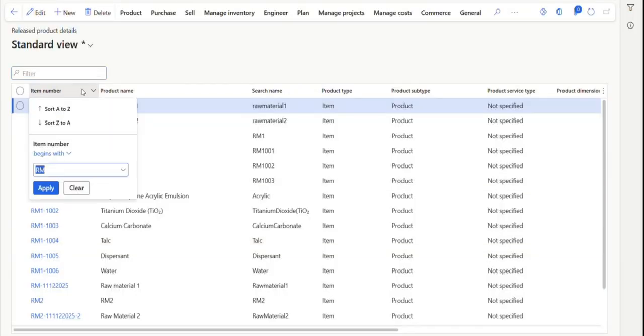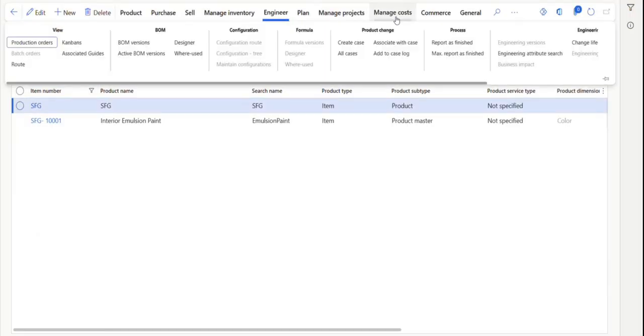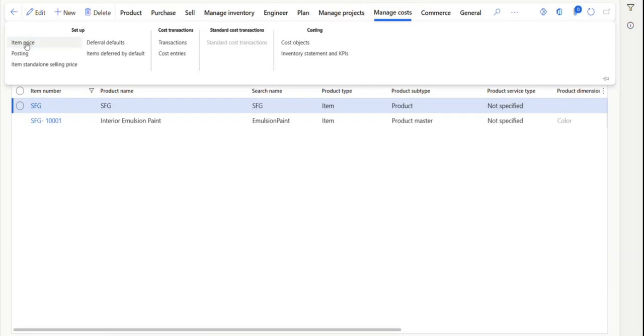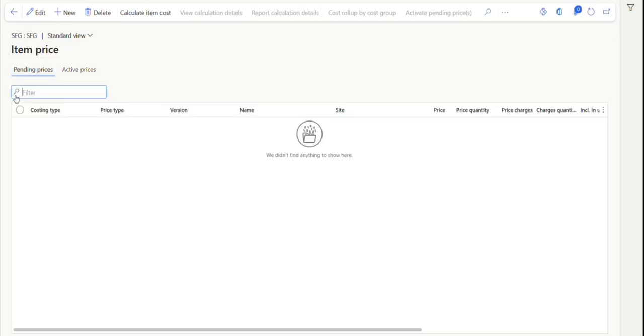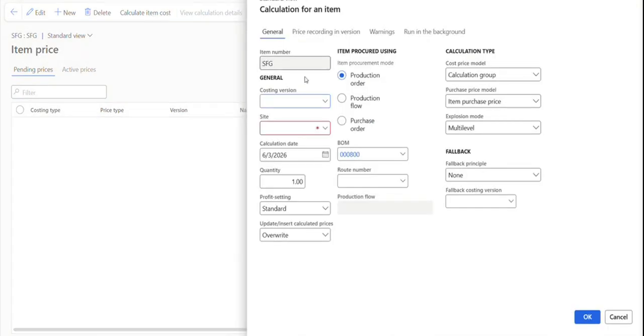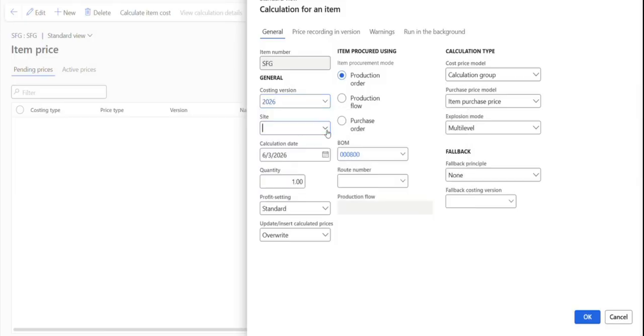Before that, I will just run it for SFG. Go to manage cost, item price, calculate item cost. Now you see, whatever cost version I have created, I need to select that first. 2026, site. This BOM is for which site? Site 1, right? By default, the bill of material has been updated. So let me click OK.